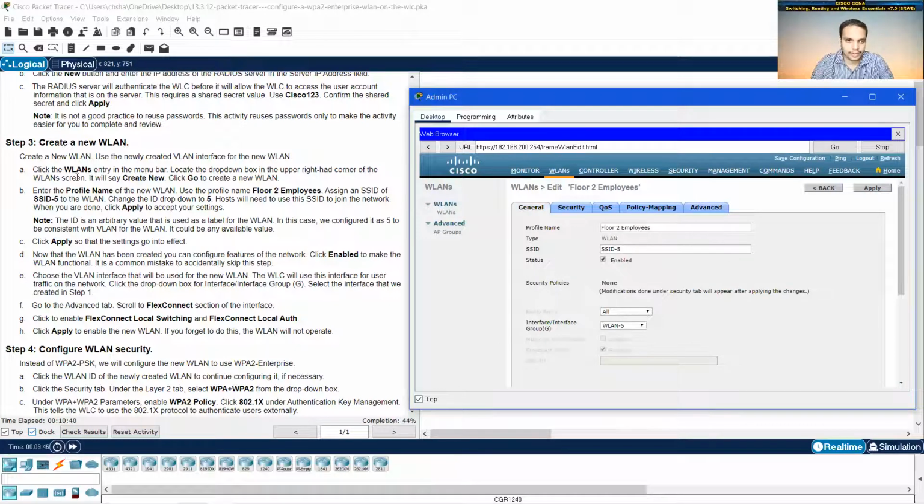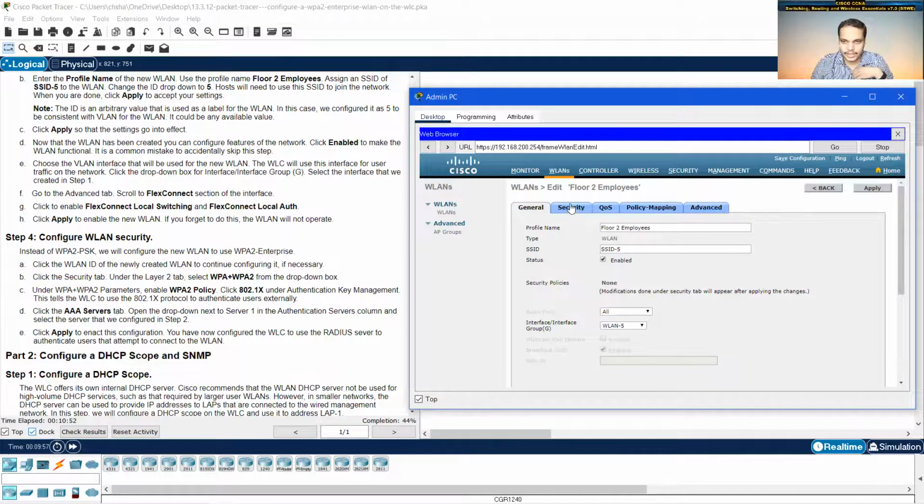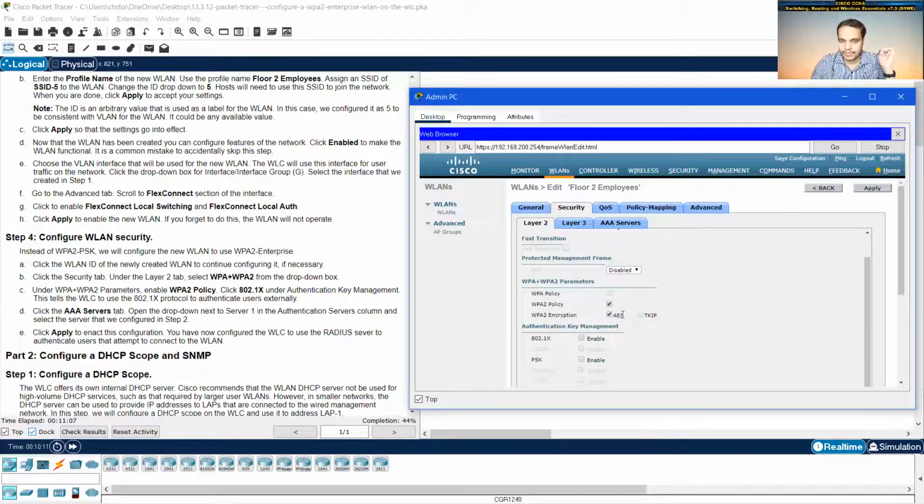We modified those settings. Now we need to configure security for the WLAN that we just created. So for that, let me go into the security menu here, which is step 4, configure WLAN security. Go to security and under layer 2 security. These are the same steps. I'm not going to change any steps here. They're just like the ones that we did in our earlier video: WPA plus WPA2, and click on WPA2 policy. And please verify that AES is set up here.